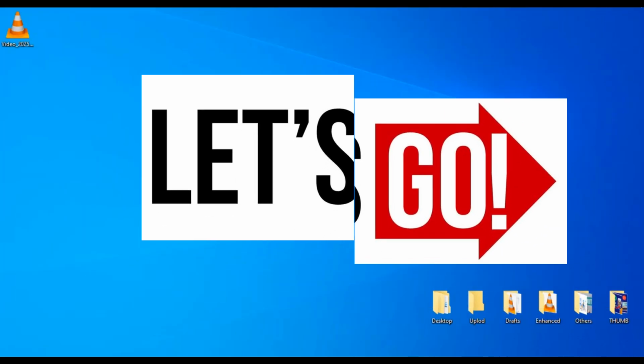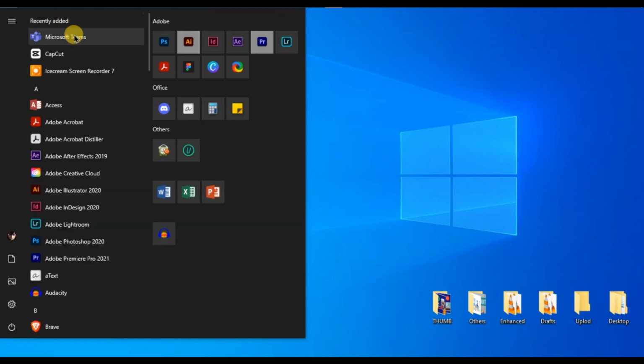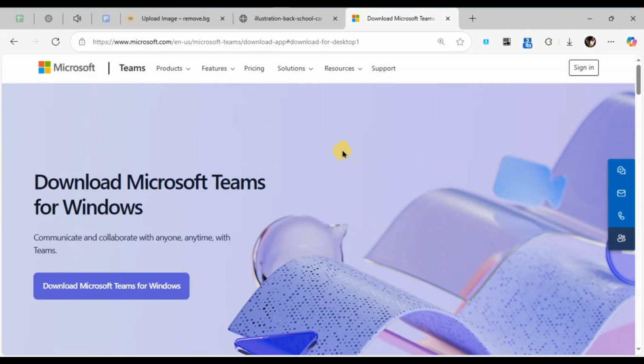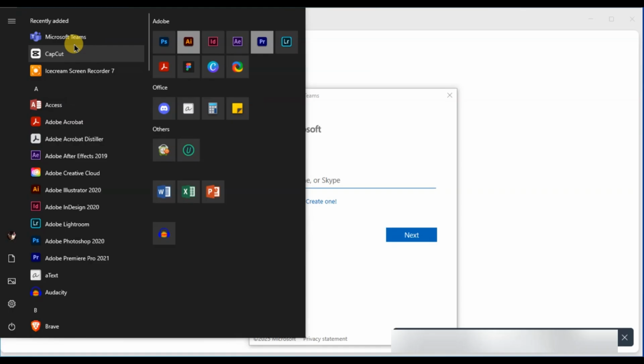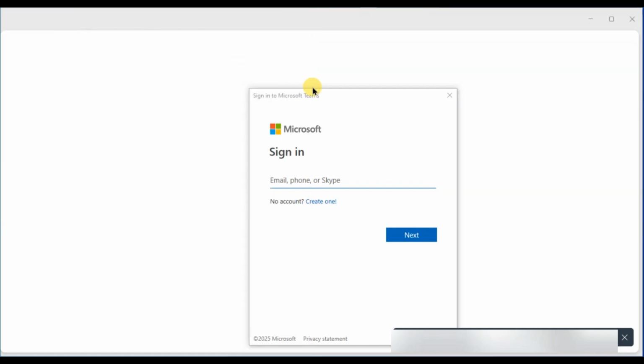So, let's get started. First of all, make sure you have downloaded and installed the Microsoft Teams desktop app. If you haven't, head over to the official Microsoft website, download it and install it. Once you have the app open, you will see the login screen.